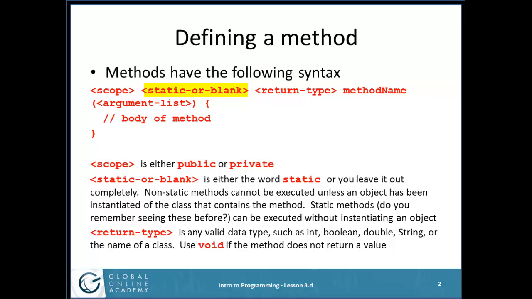Then you either include the word static or you don't include the word static. Now, if you leave static out completely, that's the type of method we're talking about where an object has a behavior. You say the name of the object dot the name of the method, and it goes and executes it. Non-static methods, which are the ones where you leave that blank, can't be executed unless an object has already been instantiated of the class that contains that method. Now, static methods can be executed without instantiating an object.